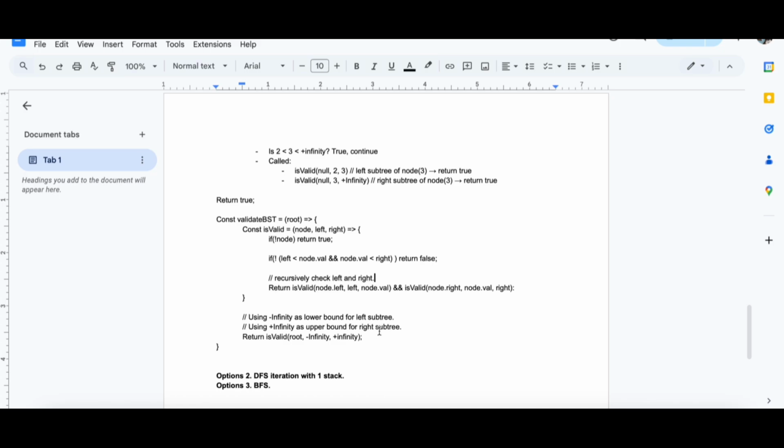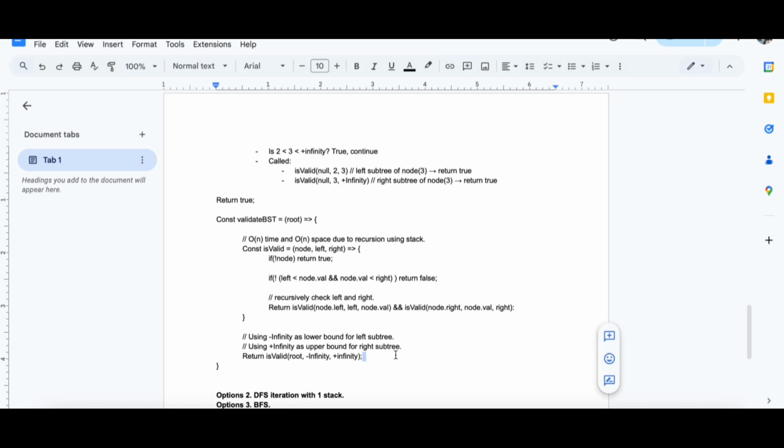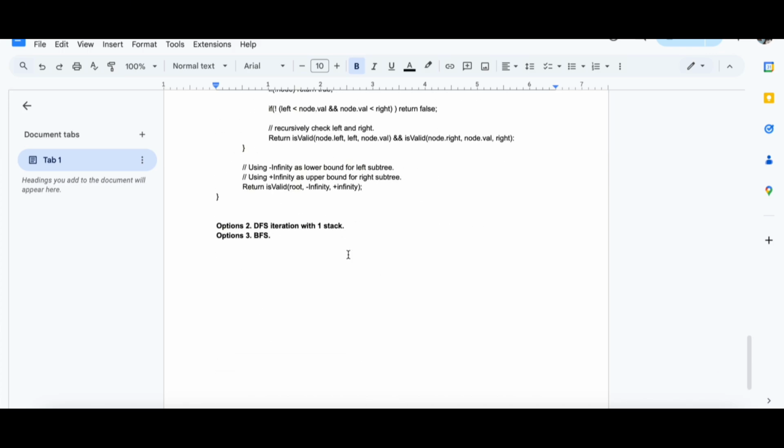Okay, that's all. Let's do the time and space complexity analysis. We're gonna check all of the nodes, right? It will be O(n) time and O(n) space due to recursion using stack. So for the DFS recursion solution, it will be O(n) time and O(n) space. Let's move to option 2.